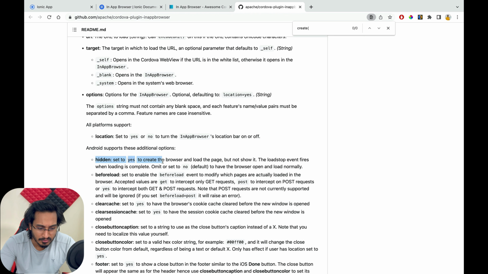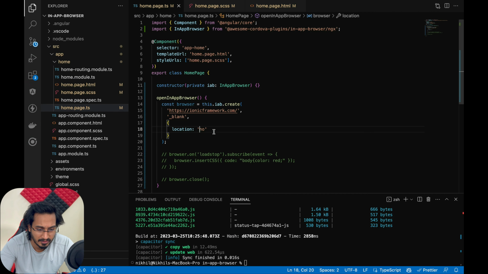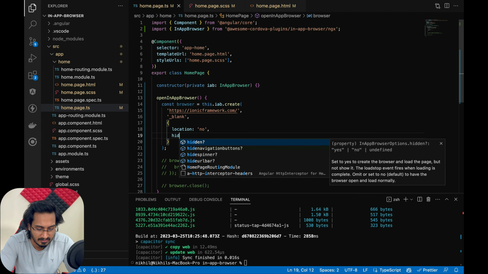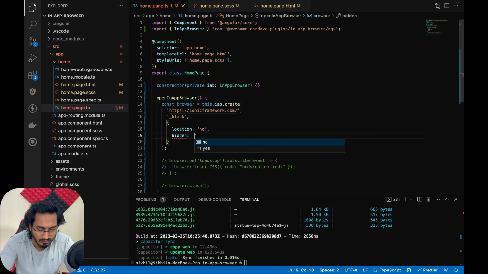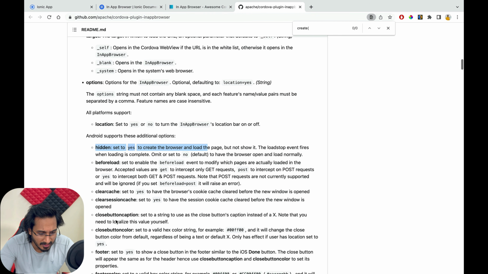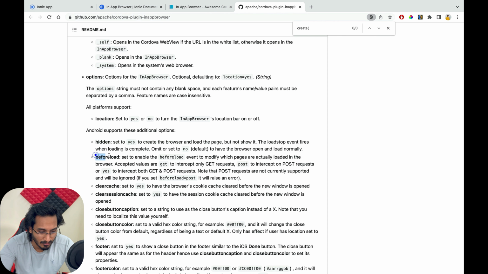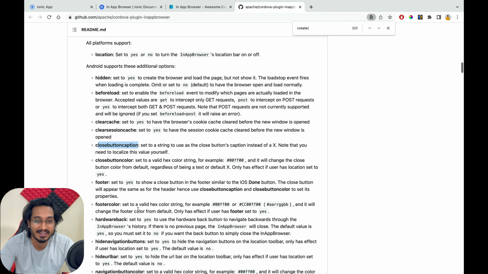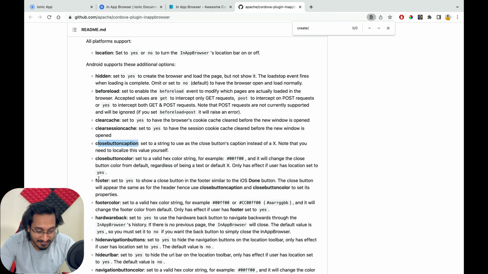Hidden set to yes to create the browser and load the page but not show it. Okay, so hidden should be no. That's what it is saying, hidden. Let me set it to no for the time being. We'll check it out. Now what else do we have? We have a lot of features actually. Before load, clear cache, clear session cache, close button caption. Too many things actually.